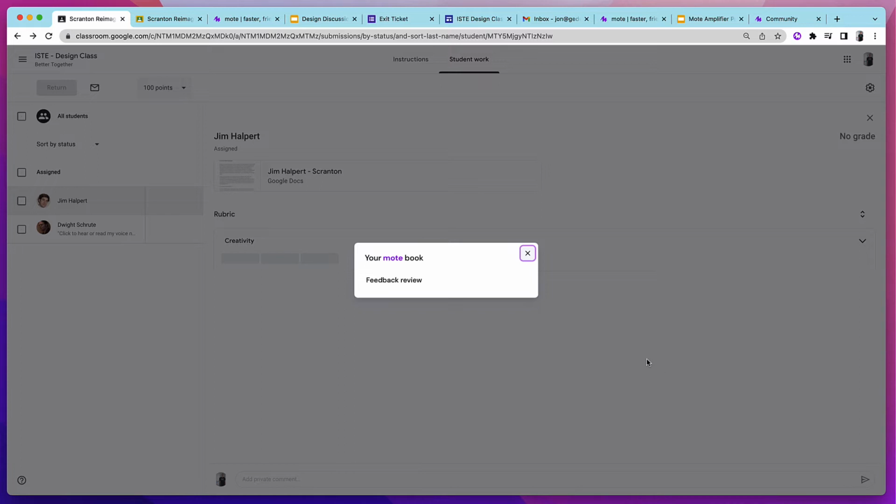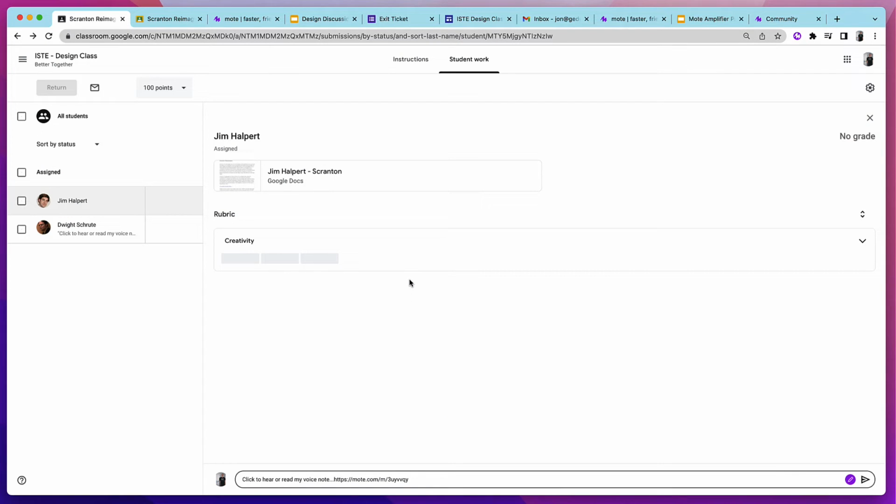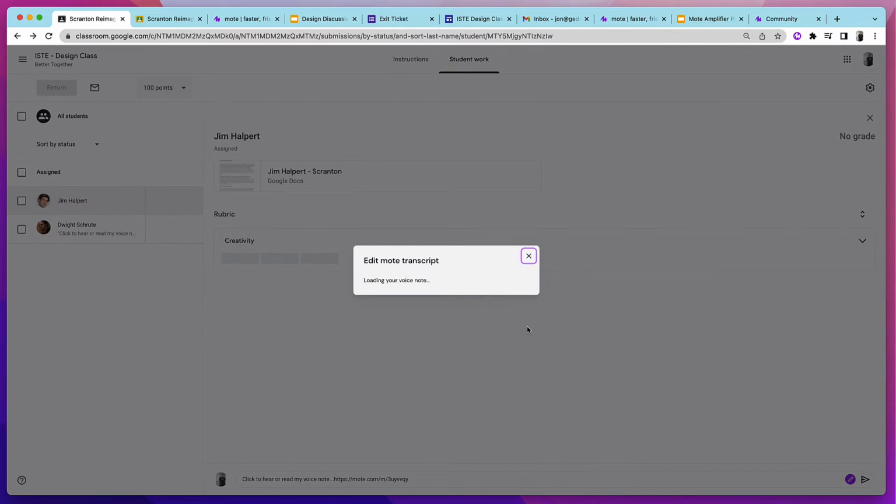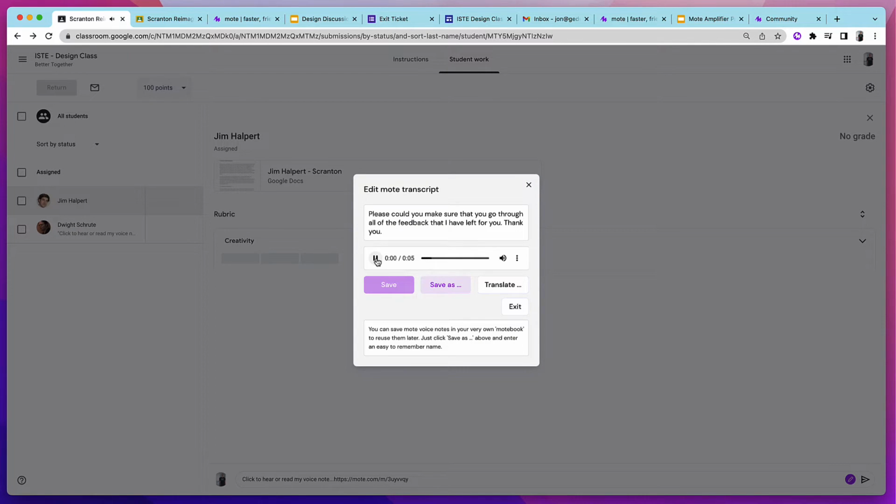And once I've done this, you'll see that my Mote book pops up. This is the feedback that I just left. You can see when I hover the cursor over, it gives me a little pop-up of what the transcription was. I'm happy with this, and I could then go ahead and share this with the student. However, I'm going to actually put this into Jim's mother tongue, which is not English, it is actually French.